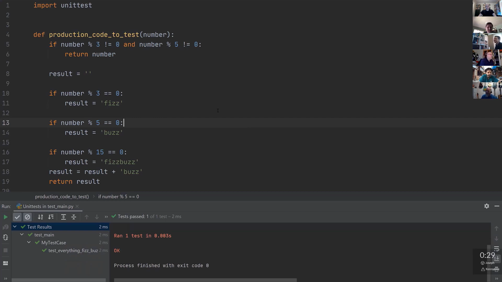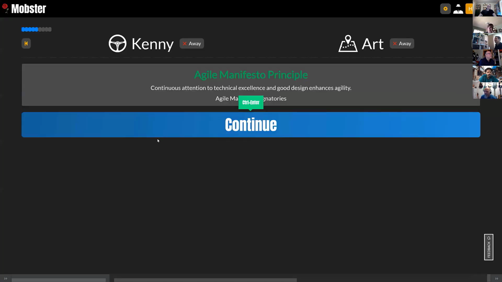Okay, since I am blind, can anyone tell me what is the line that follows the if statement? If number modulo 5 is logically equal to 0, then result equals buzz. If number modulo 15 equals 0, result is FizzBuzz. And then result equals result plus buzz. Okay, so that's line 18, what you have on line 18.